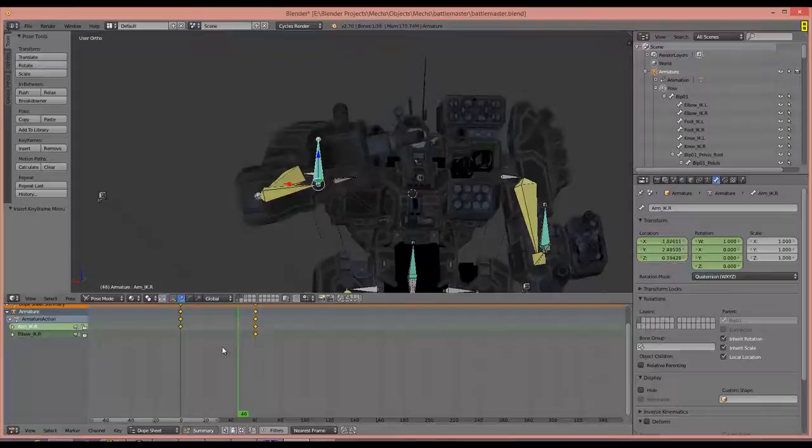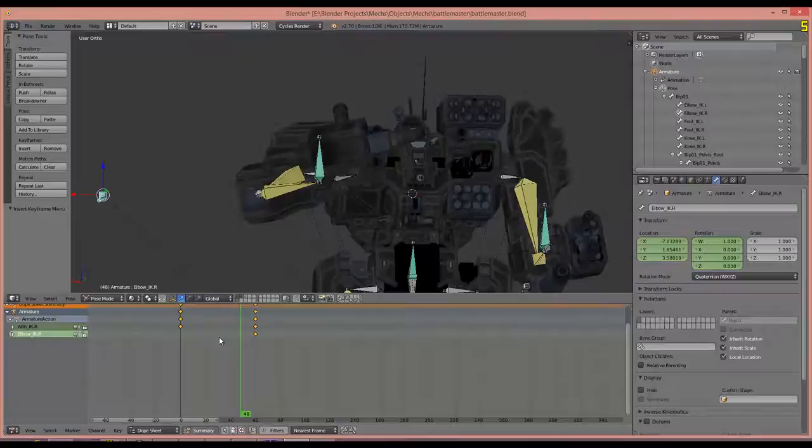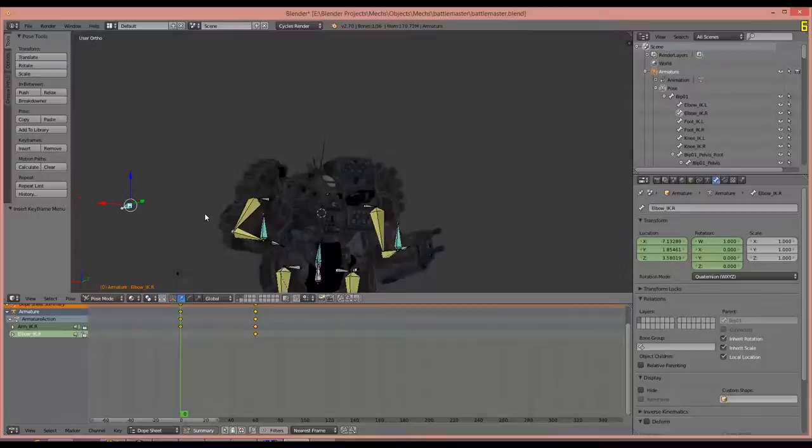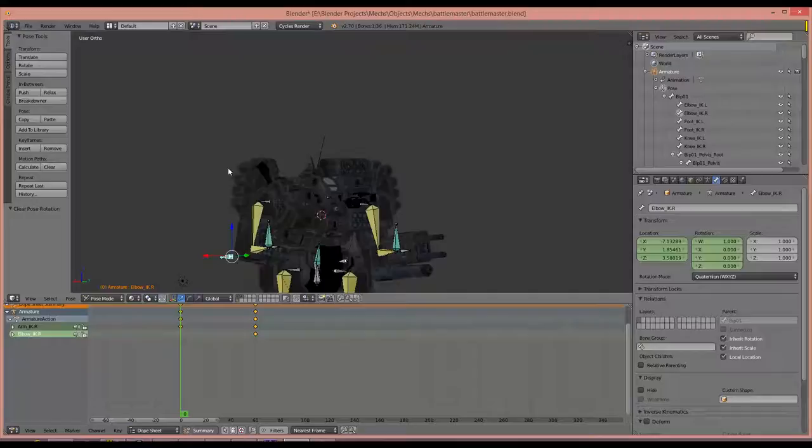Now, for some reason, the IK, I didn't set a keyframe in his default, so now his arms aren't in the right place. So hit Alt G and Alt R to clear the rotation and location, then hit I to insert a location rotation keyframe. There it is now, that little yellow dot. And now, as you scroll through, his arm goes up.